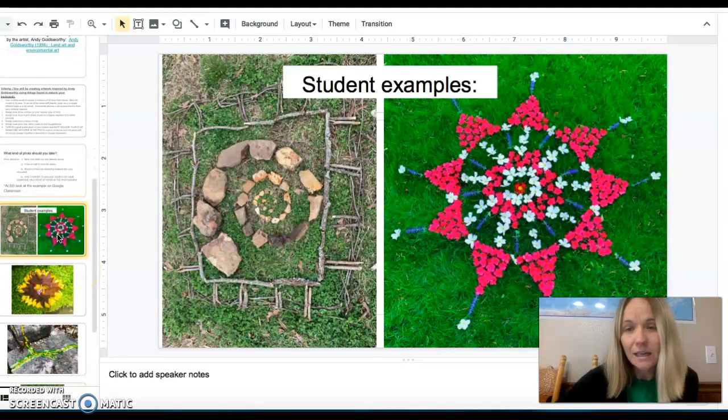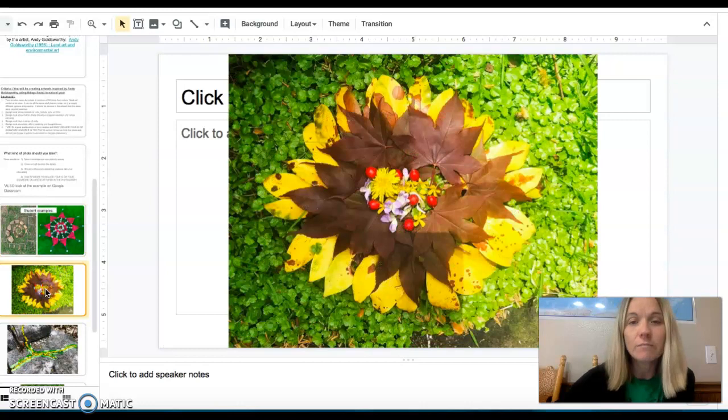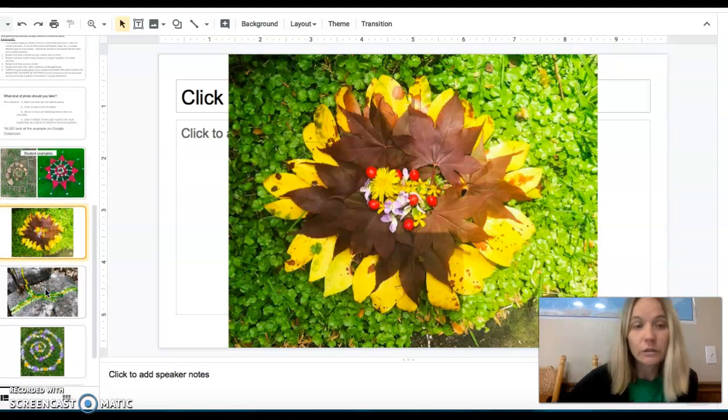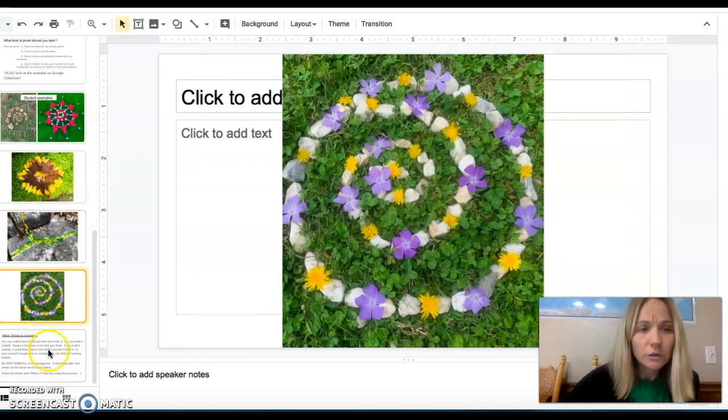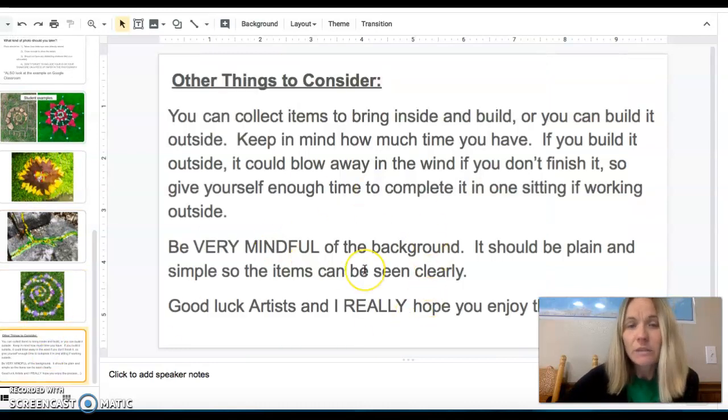Go on into the slides, shows some student examples I found online. There's some other teachers teaching the same project, so this is some of their student examples of what they did. Might give you some ideas what you could do. And you can just kind of look at those on your own time. And then here's some things to consider.